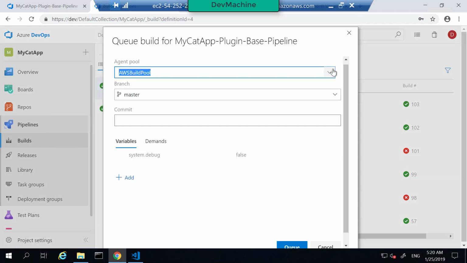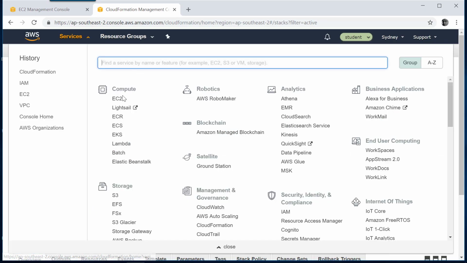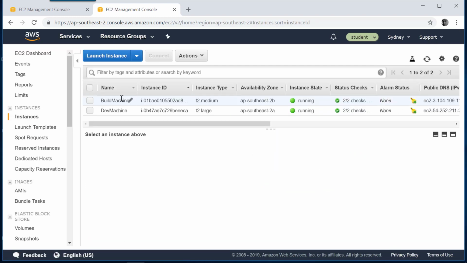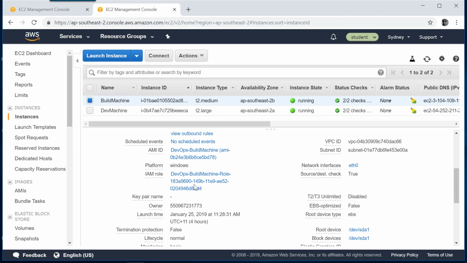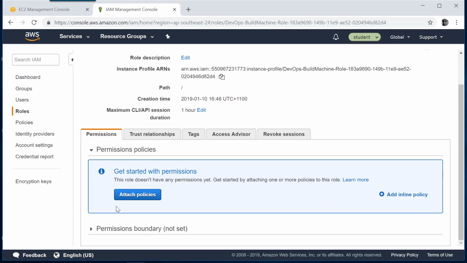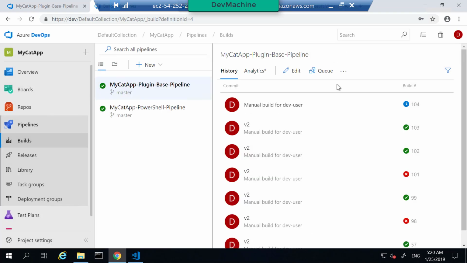Queue a new one. The difference here is that we are executing this, but the build agent, if you go to the EC2, does not have the IAM permissions attached. It has a role, but that role doesn't have permissions to execute the CloudFormation templates. But we have specified them in our plugin. So let's run this and see what will happen.